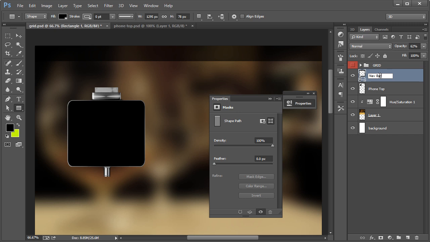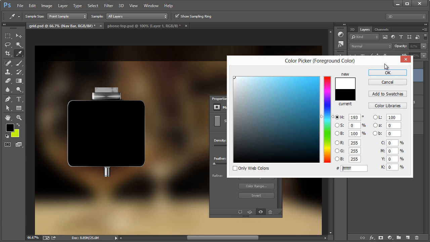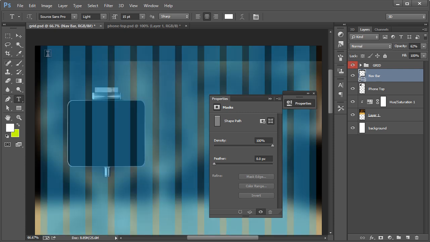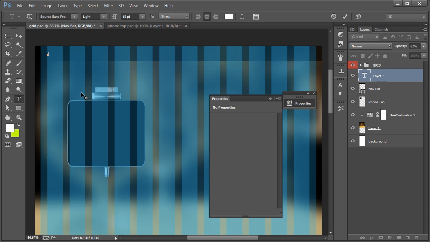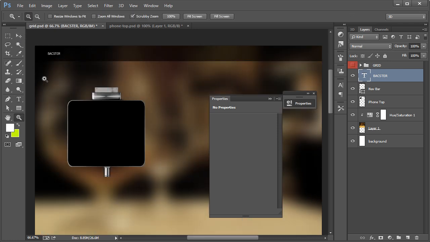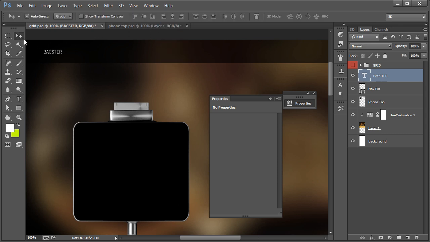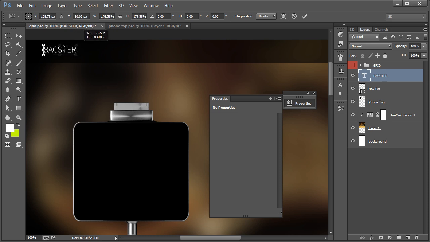I'll call this nav bar, and I'm not going to really focus on creating a logo. It's just going to be a type logo, and make sure white is selected, and I'm just going to bring up a grid. I'm going to click right here in this first one, and I'm going to type in BAXTR, and right now left align that, and let me go ahead and get rid of the grid view. I'm going to go 100%, and we want this to be smooth, and Control T, hold Shift and scale it up right around there.